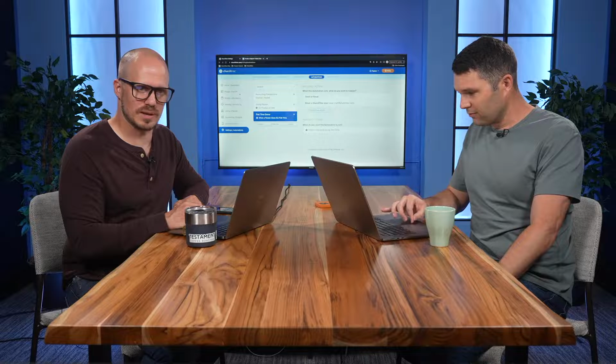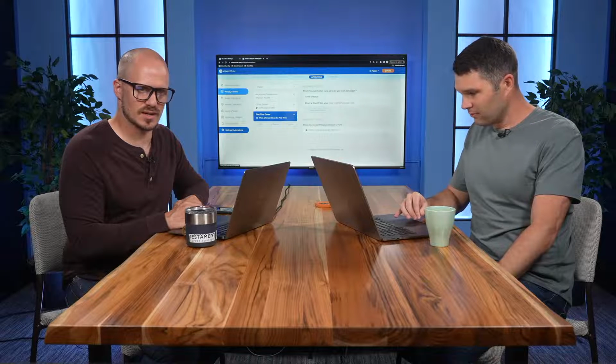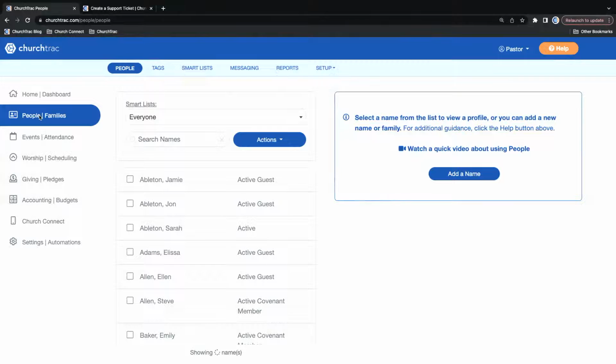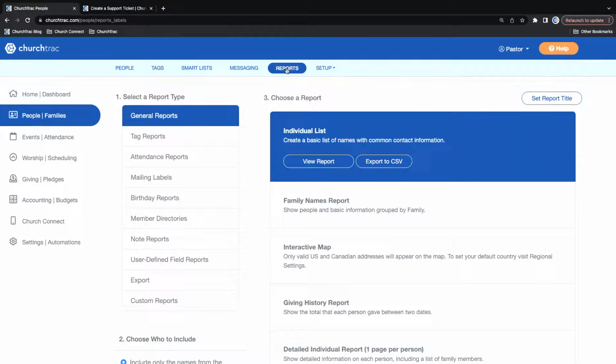Yeah, absolutely. All right, Patricia said, please repeat the email contribution statement process. I couldn't find it. Absolutely. All you have to do is go to the People and Family screen in ChurchTrac. Even though this has to do with contribution statements, this isn't going to be in the Giving screen, it's in the People screen. Click the Reports tab at the very top.